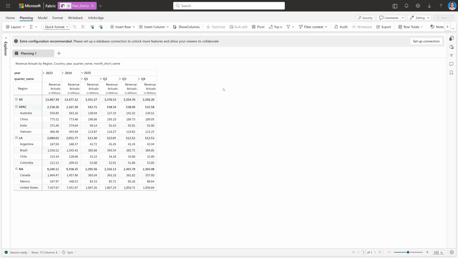In our plan item, APAC, Latin America, and North America are visible. Since I haven't been assigned to any role, I see the combined view of all the roles in the semantic model. Europe doesn't appear, as no role has been configured for it. For a region to be visible in Fabric planning, an RLS role must exist for it in the semantic model.